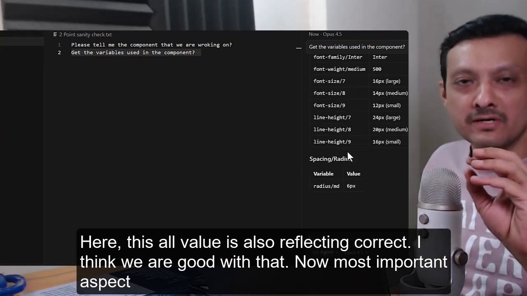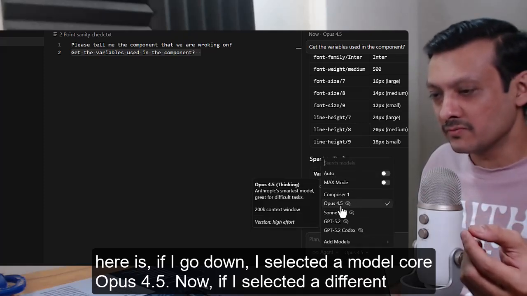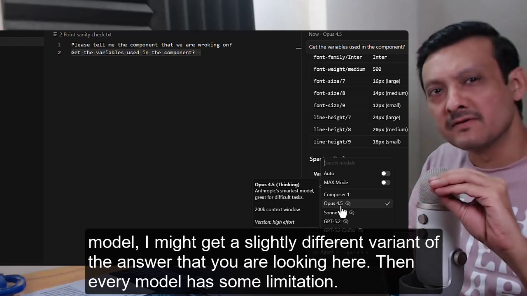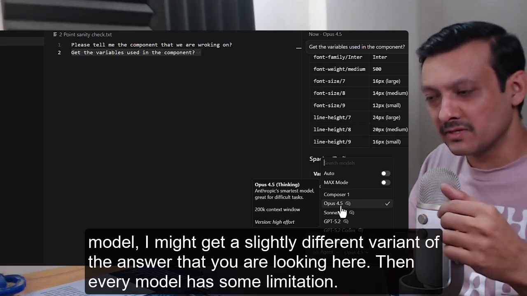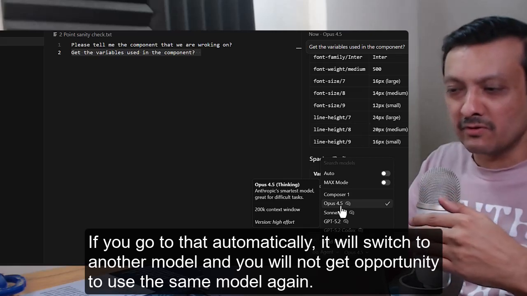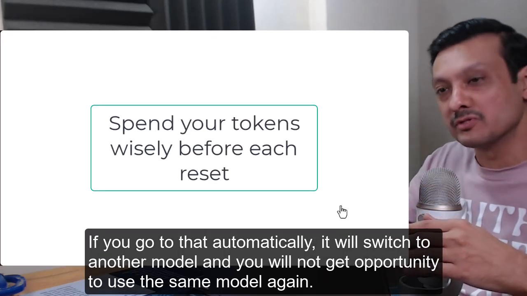Now the most important aspect here is, if I go down, I selected a model called Opus 4.5. Now if I select a different model, I might get a slightly different variant of the answer that you are looking at here. And every model has some limitation, and if you hit that, it will automatically switch to another model and you will not get the opportunity to use the same model again.